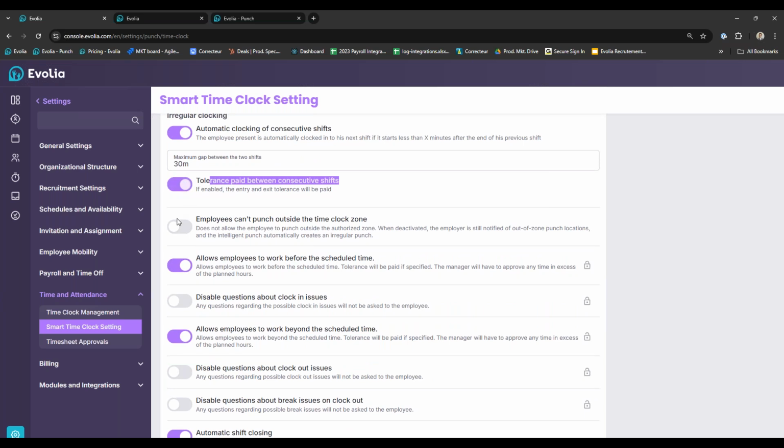Tolerance paid. So if ever there is a tolerance paid between these consecutive shifts, you should enable that. So if ever there is that gap of 15 minutes where there was no shift and he punched and it's consecutive to the other shift, you can have that paid as well. So it's just a question of toggling that on.